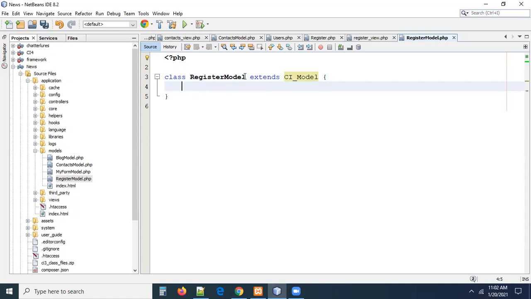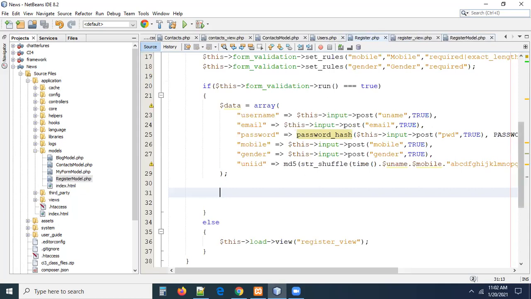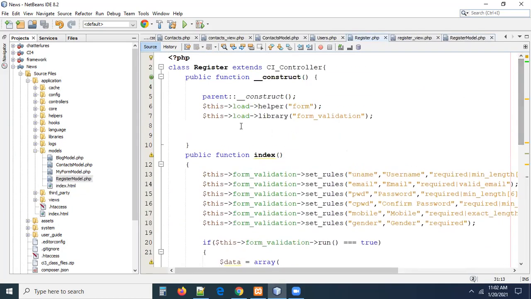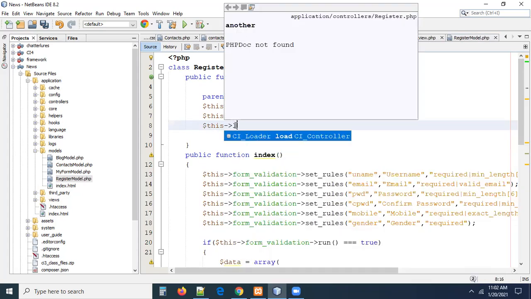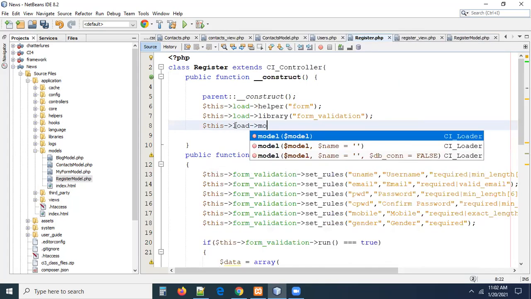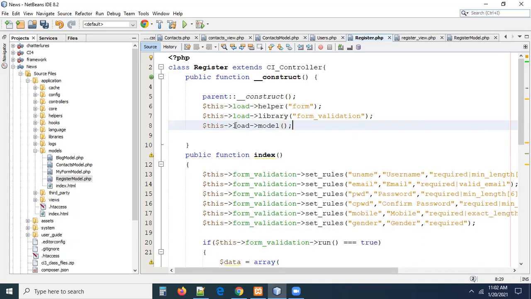Now, in this model, do you have any method to insert the data? We don't have any method, right? First, let me load the model here. So go to this register controller and load the model. Where do you want to load? Always try to load the models in your constructor. This->load->model. What is the name of the model you created just now? Register_model. This model needs to work with the database, right?